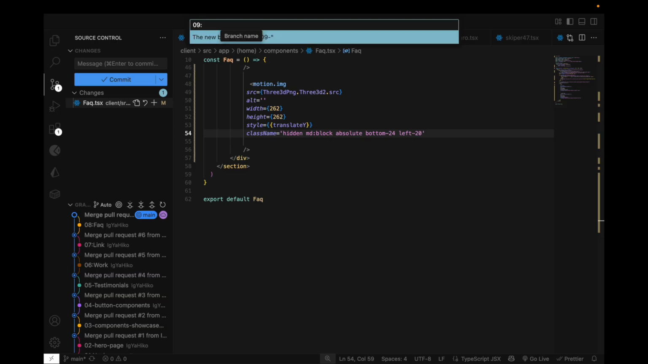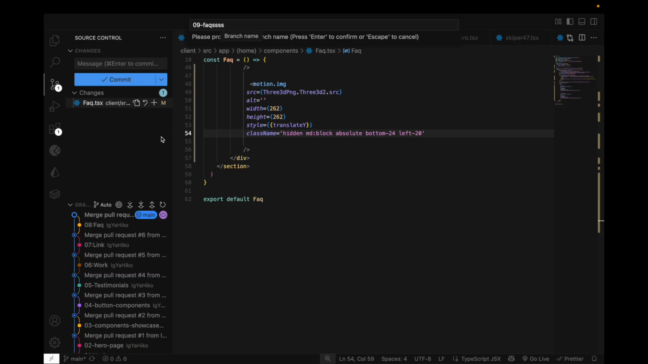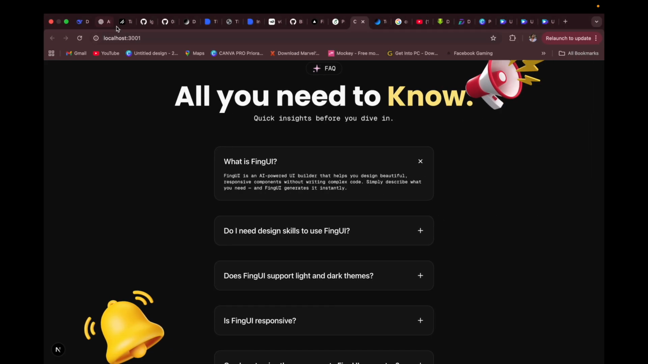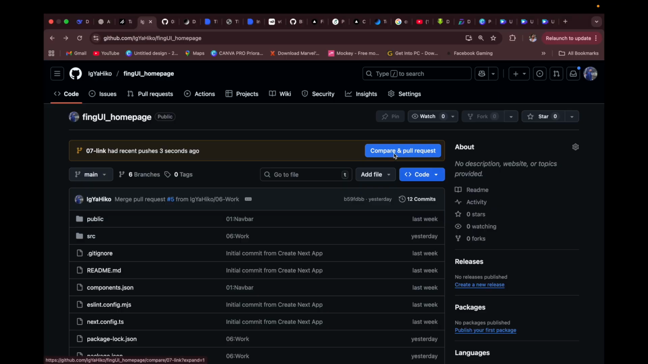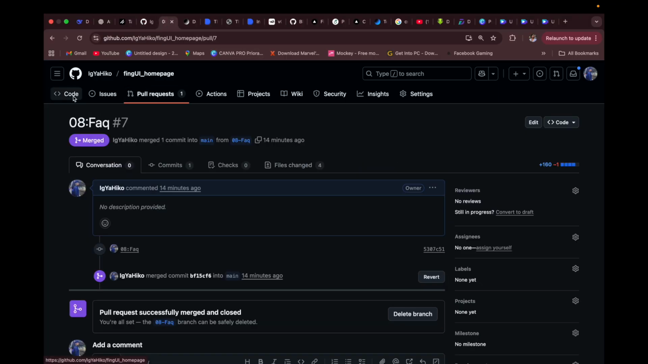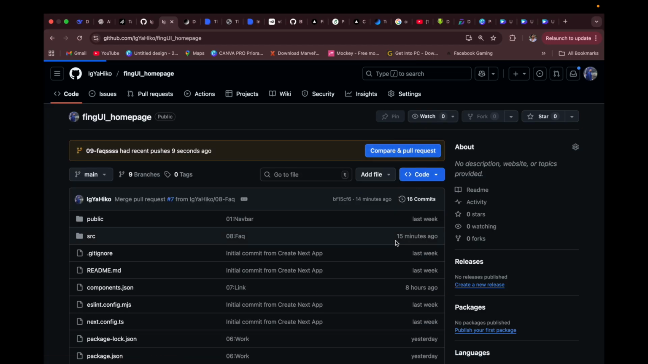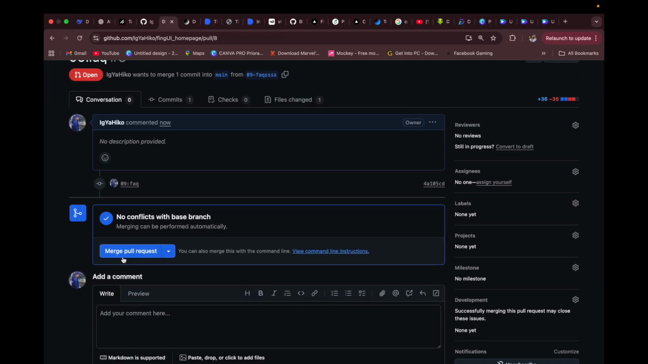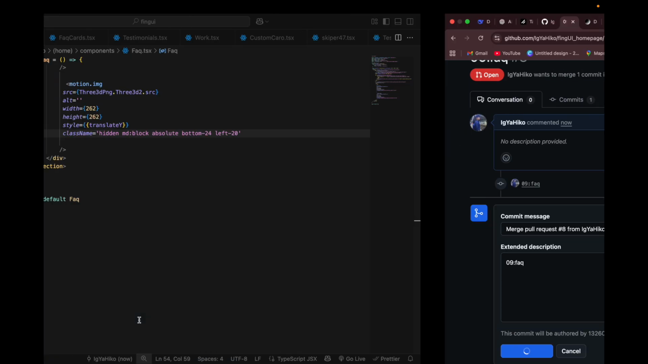make it 09 FAQ, commit changes, go back to your GitHub, merge your code, come back to your project and sync the changes to the main.